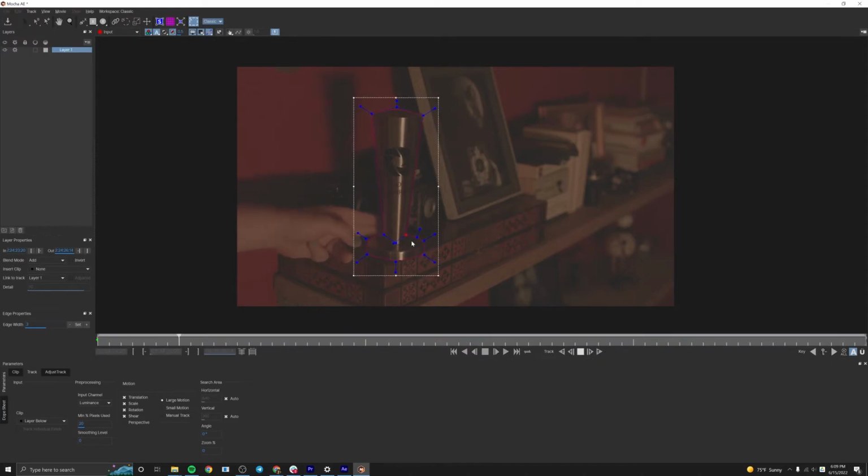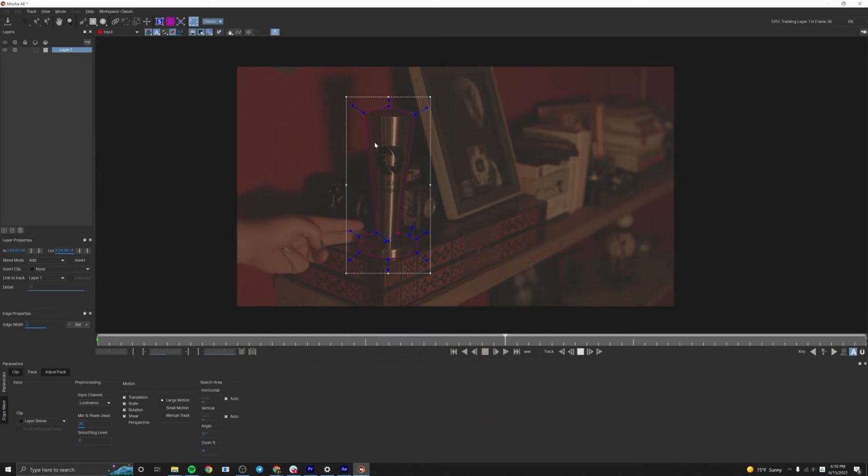And so it's tracking it and it's moving this mask with the track. And so we will be using the tracking data eventually, but we're mostly just trying to get our roto edges to be following the object, and that's what the tracking is used for.